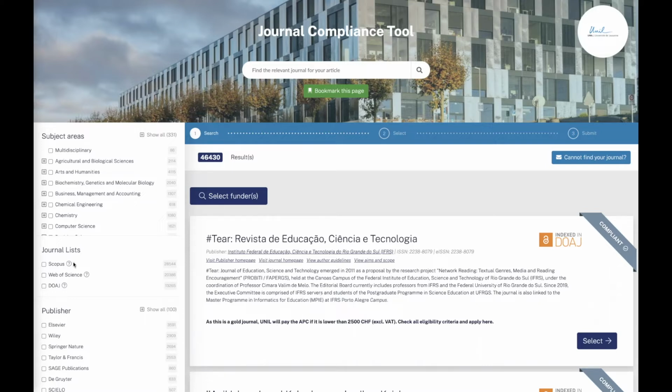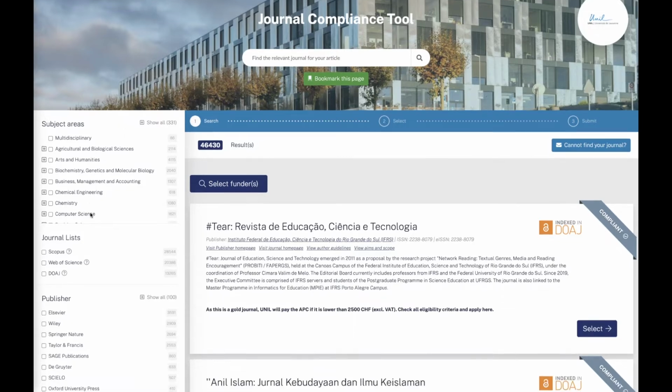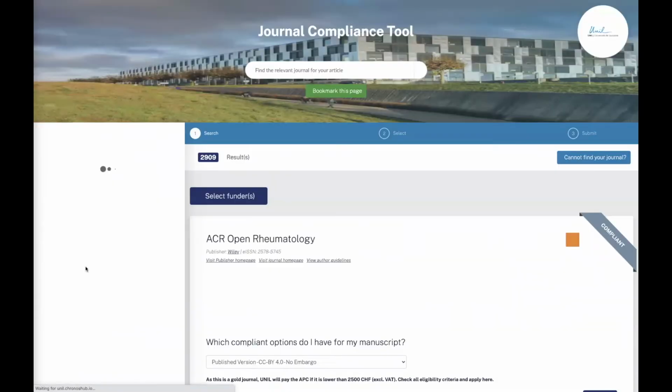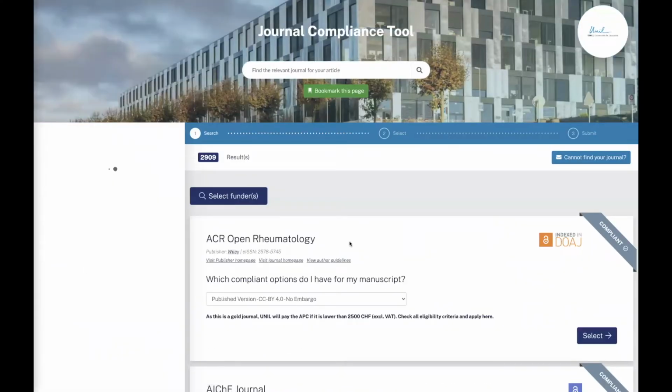The journal finder can also be filtered in various ways. You can filter it on subject areas to find articles in your own subject domains. You can filter it so you can see only journals indexed, for example, in Scopus or DOAJ, that you also see flagged over here. And in this case, we'll filter on Wiley as a publisher to illustrate that you can also make institutional agreements with publishers transparent in the journal finder.